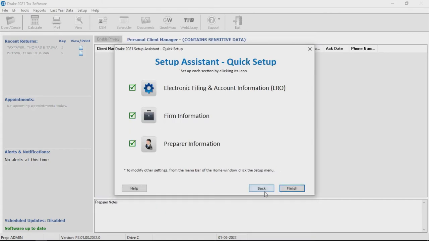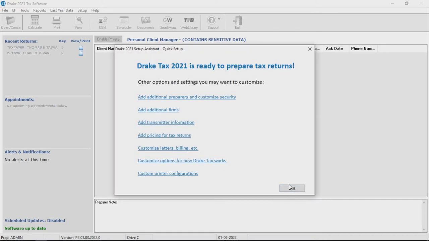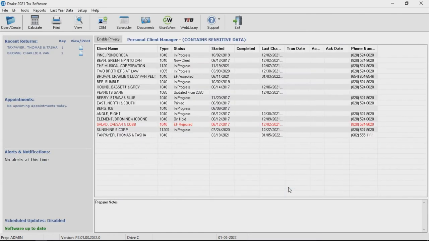A green check mark on the Setup Assistant Quick Setup window indicates which setup screens have been completed. Once all screens are completed, the minimum settings required have been entered, and you can begin to prepare and e-file returns. Now let's look at how returning users can import settings from a prior year.